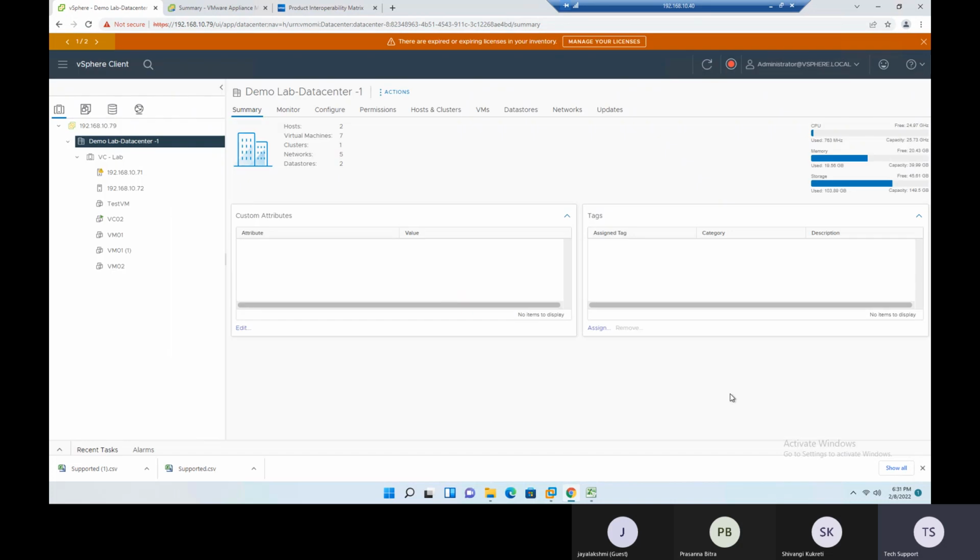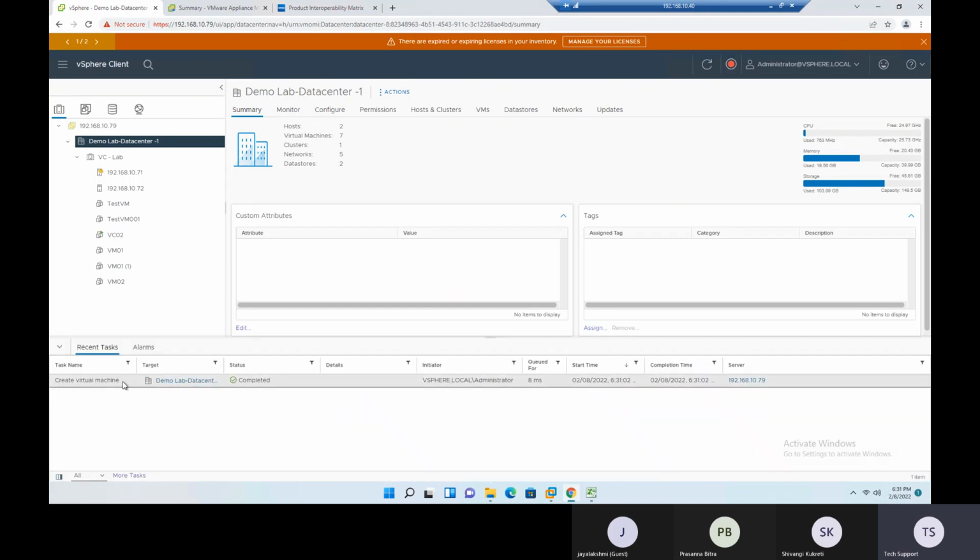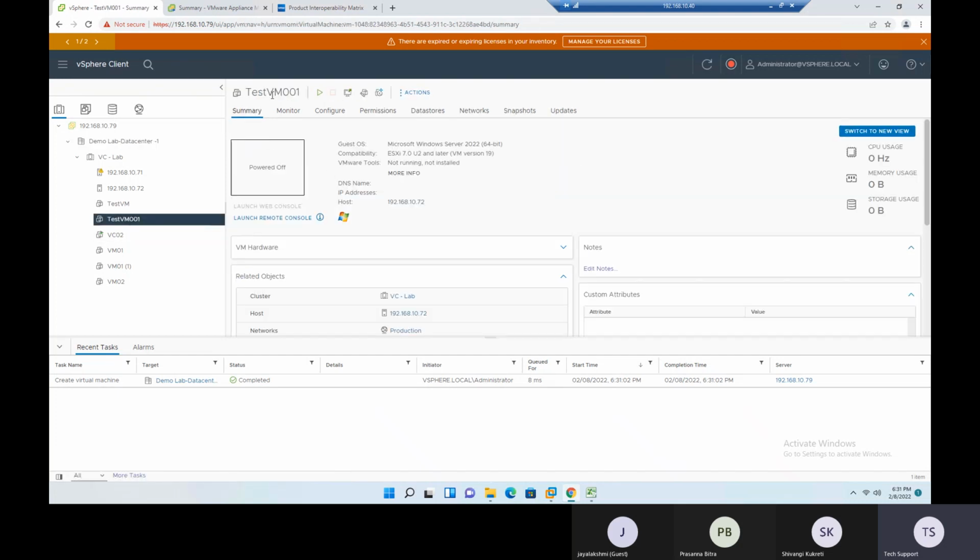Click on finish. If you go to the recent tasks, you can see the virtual machine creation in progress. See, create virtual machine completed. You can see the date and time also: the start time when we started and when we completed. See, VM creation is very simple. Within seconds we created it, but it may take some time to install the guest operating system. Our virtual machine name we created as TestVM001.